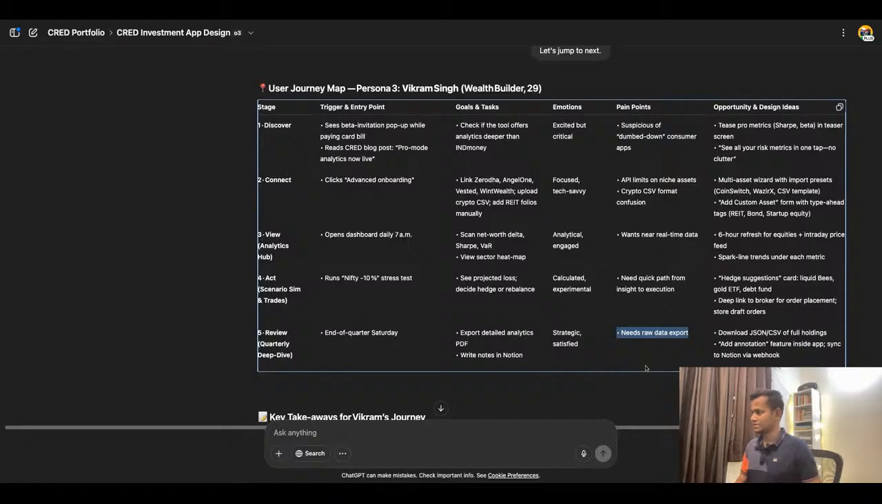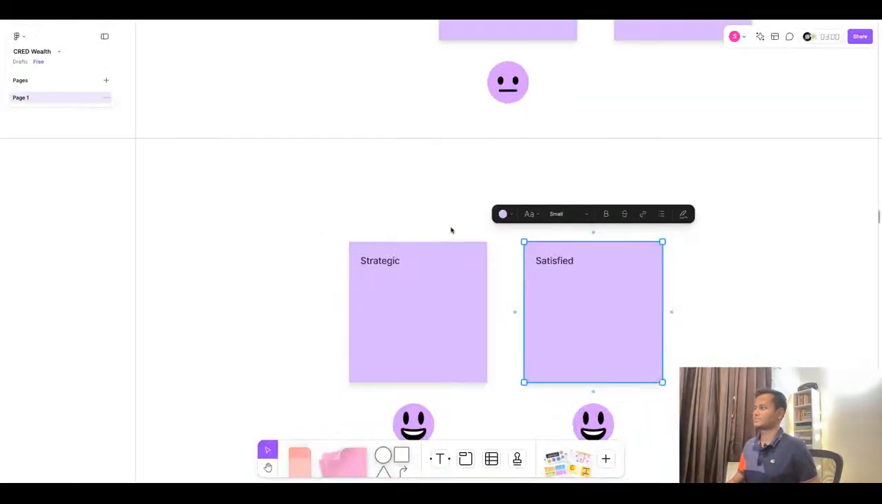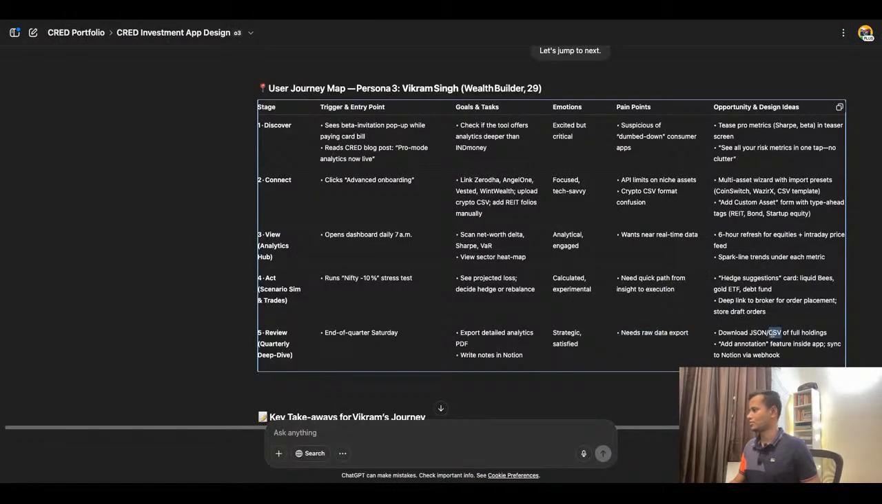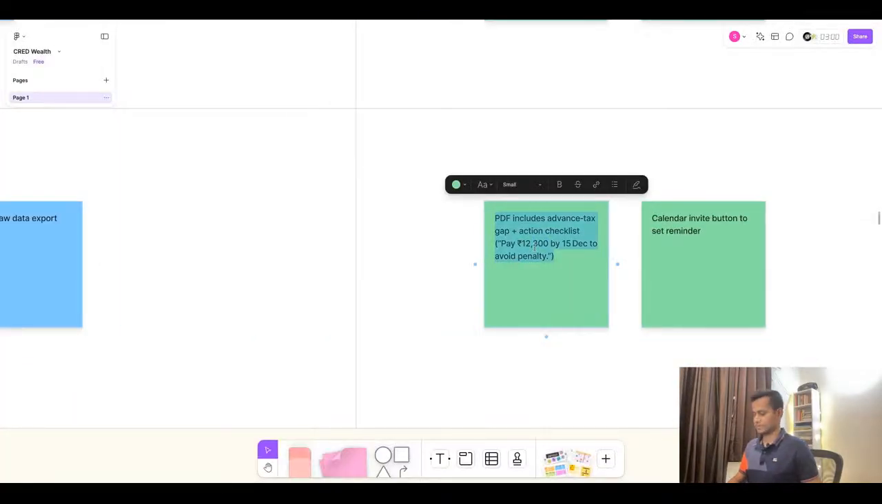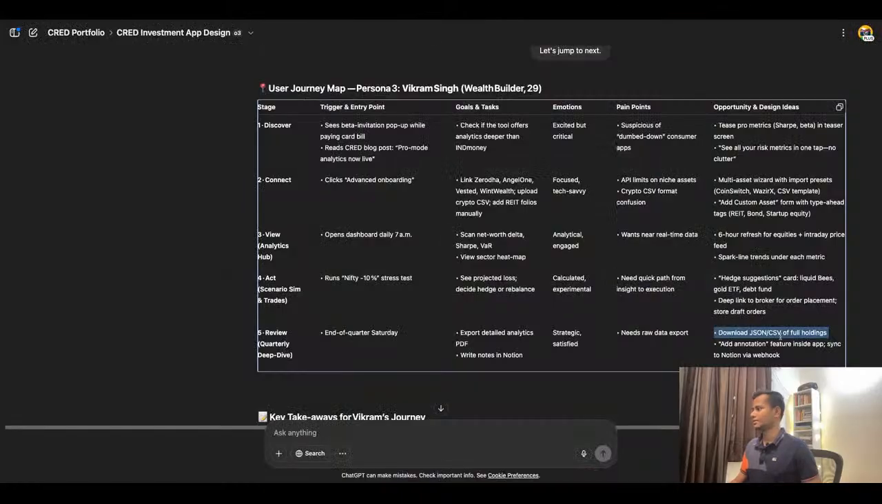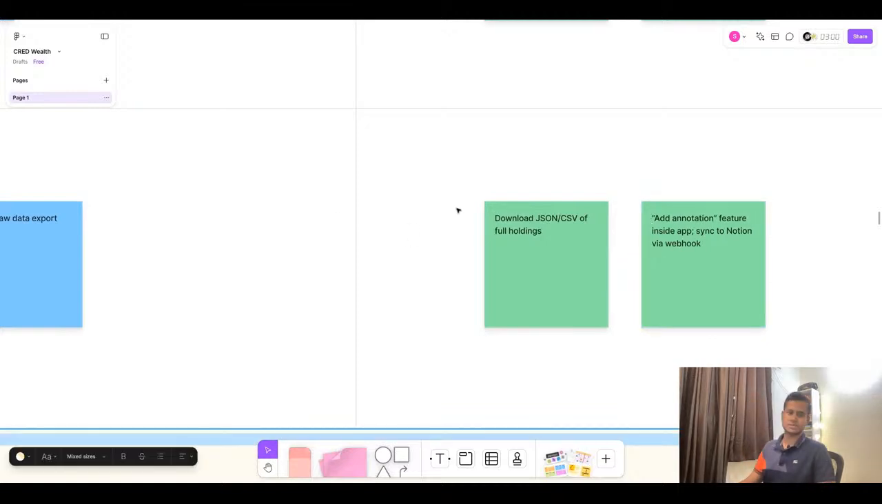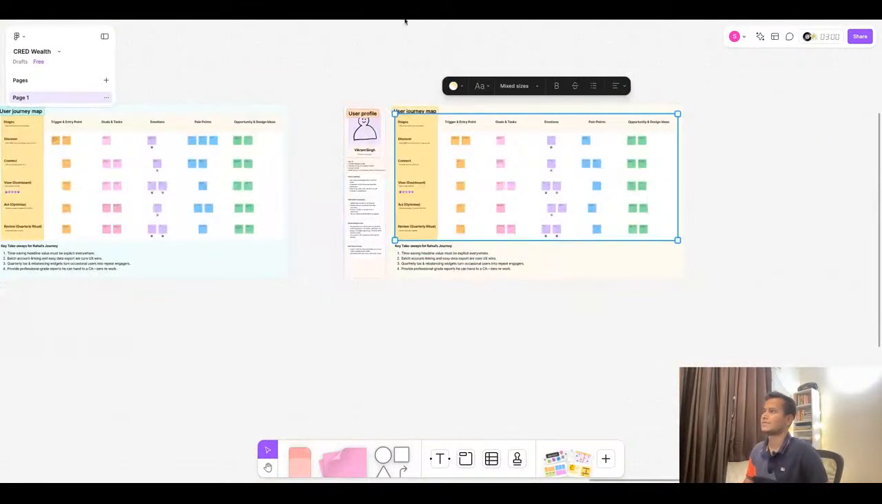Then we have needs raw data to export. Okay, then we have download JSON or CSV file of fund holdings. Okay, then add annotation feature inside app, sync to Notion via webhook. This is very advanced features. We will check if we are going to give that.